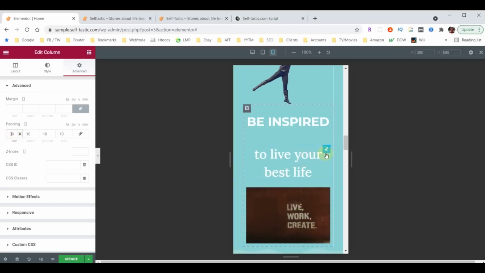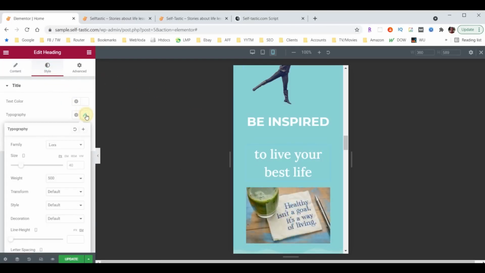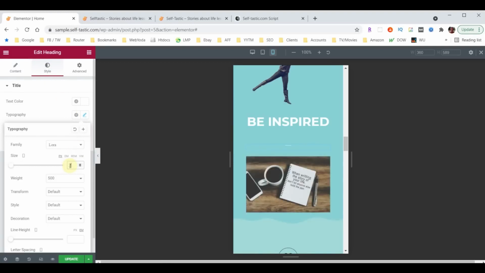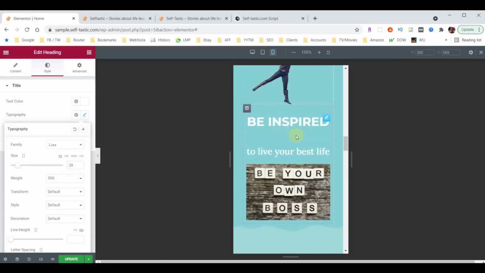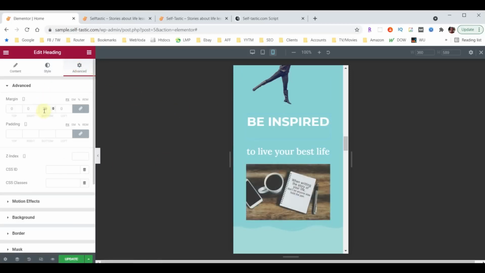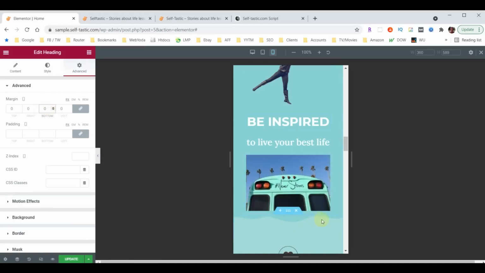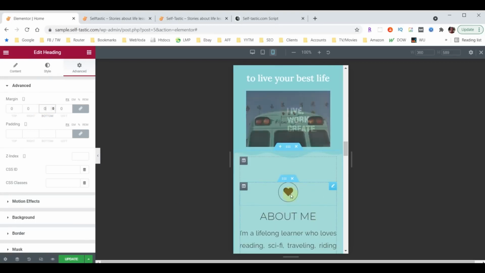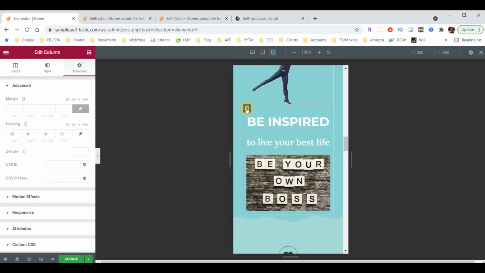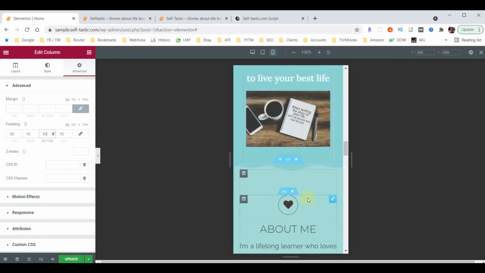Now we want to adjust this font. So we'll select that. We'll go to Style, Typography, and we'll set the size to 28. And now there's too much space below Be Inspired. So we'll choose that. We'll go to Advanced, change this to 0. Brings that up. And that looks real good now. So we'll scroll down. There's not enough spacing at the bottom of that wave. So we can choose that column. And at the bottom, let's try 50. There, that looks better.